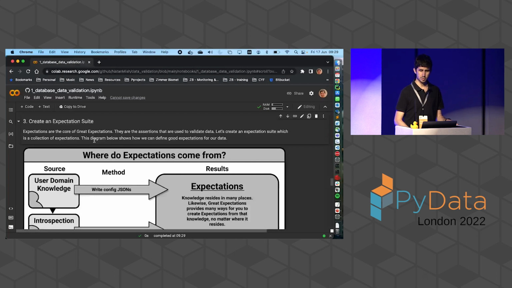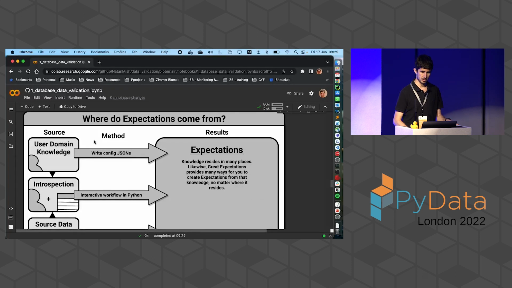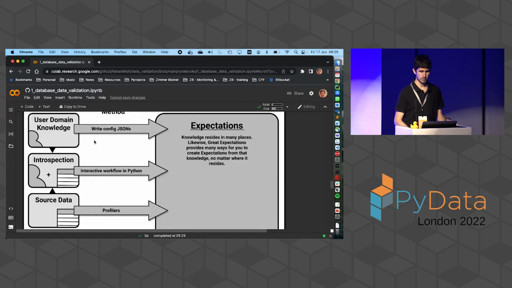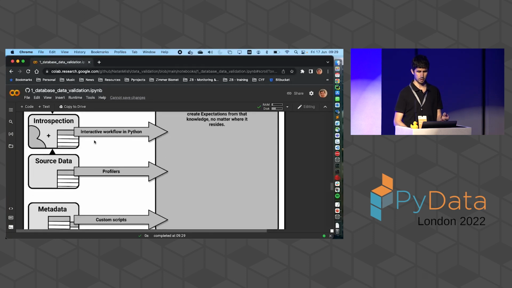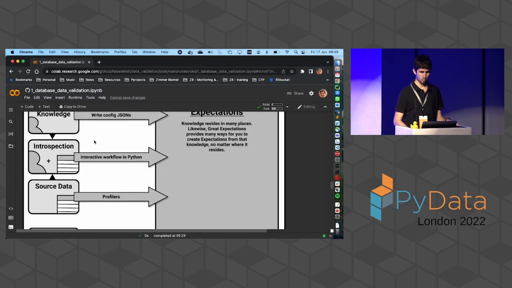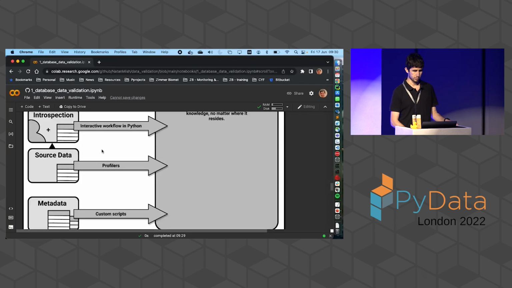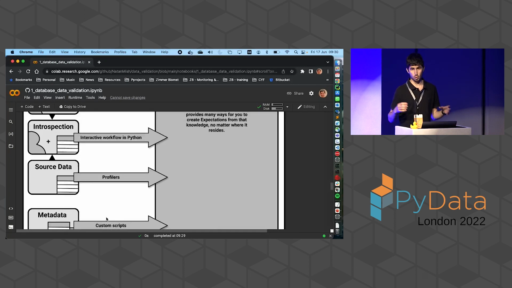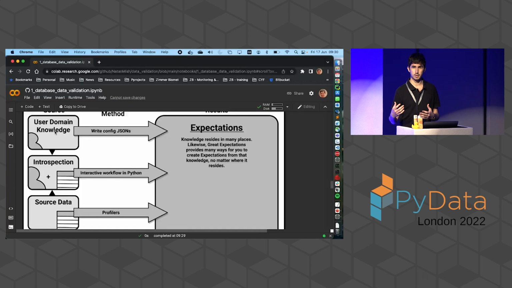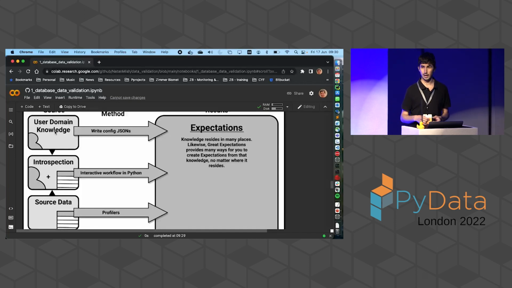So how do we actually build or write or define our expectations? There are multiple methods. Again, thanks to the great guys at Great Expectations, we have this diagram here that shows a few ways you can do it. So one way you can do it is by looking at the metadata and then creating custom scripts. You can also use your own domain knowledge. So if you're already aware of the data that you're working with and you know the different limitations, or maybe you've even been instructed what the limitations are, you can just straight ahead write config JSONs and add them as an expectation suite to your project.